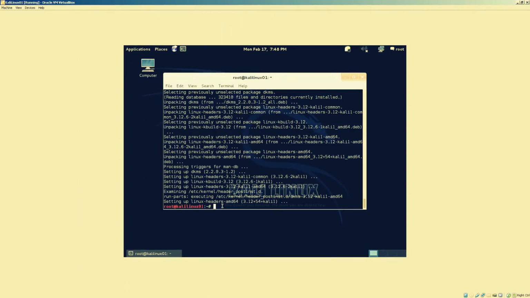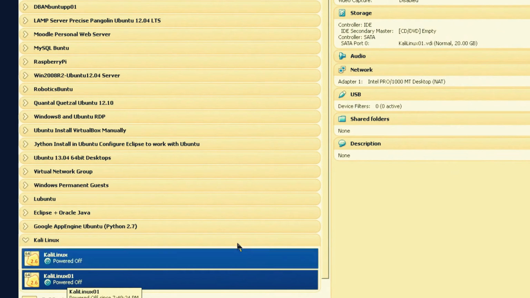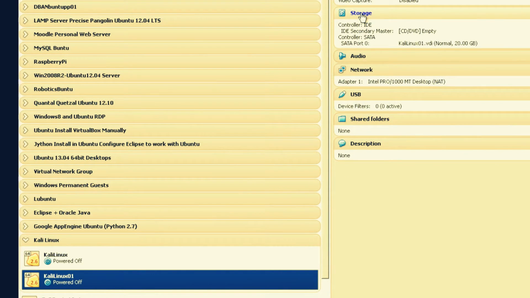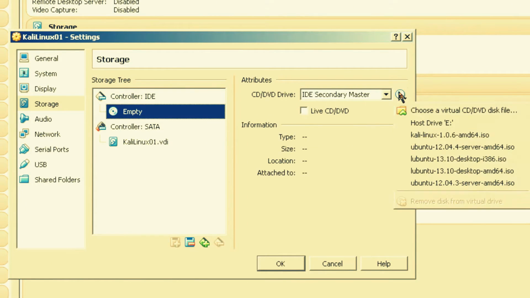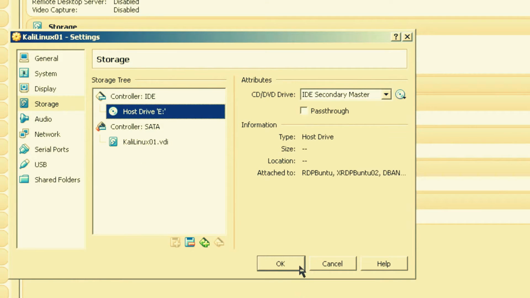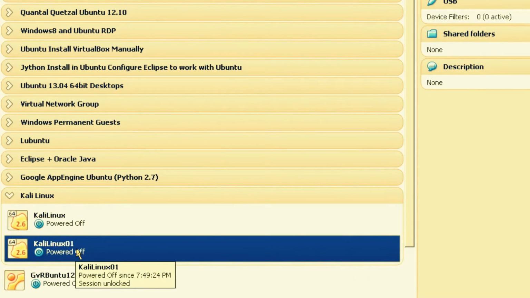Here all the updates have been installed and the DKMS module has been installed. So now I'm going to power it off. Here's Kali Linux 01, and I'm going to go over to storage. Make sure that the host drive E is empty. Click OK. That makes it easy to install VirtualBox guest editions. Then I'm going to restart it. Start.